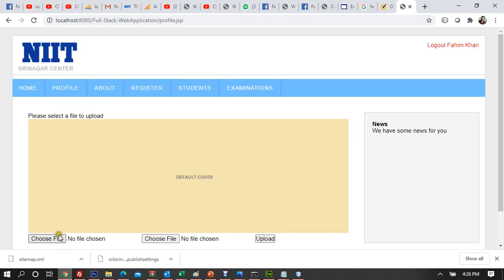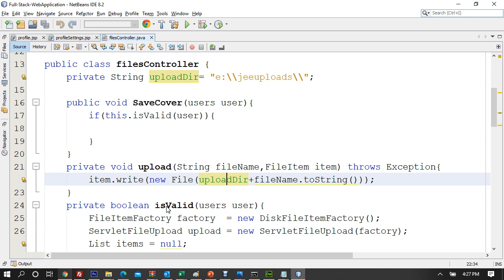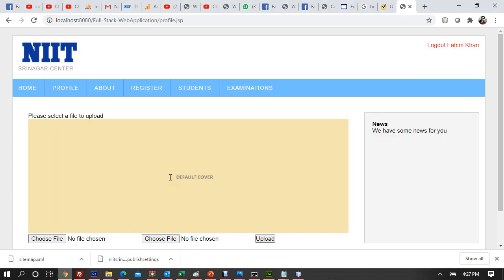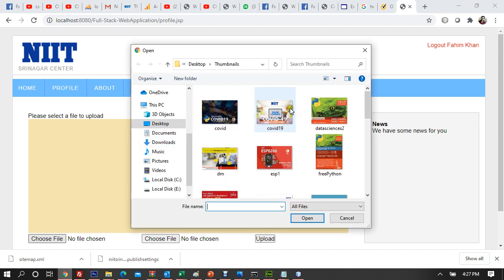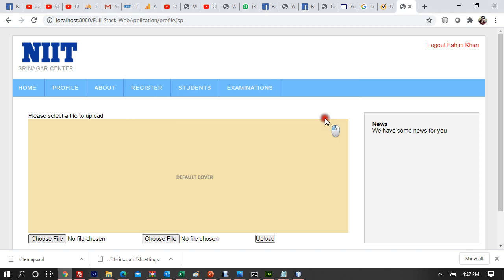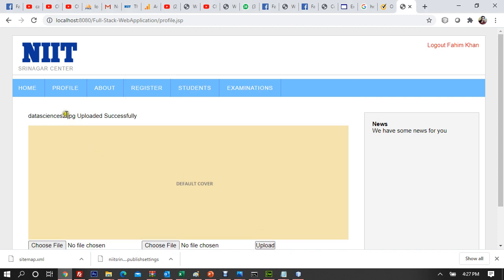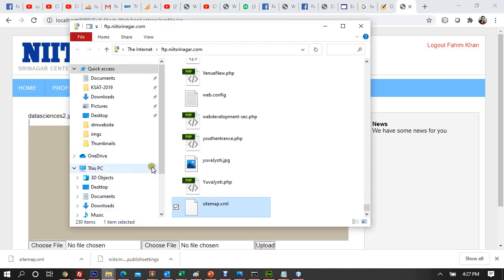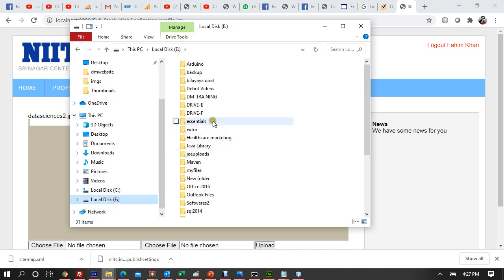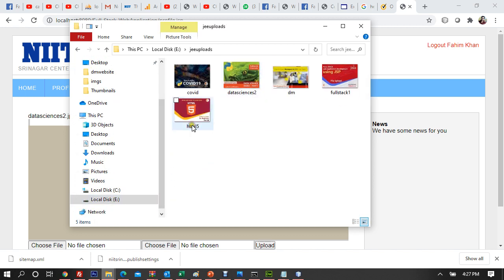So we uploaded this cover and we were able to distinguish between the cover and the profile image upload, right? So we uploaded, but we did not retrieve it. So what we did so far is the following. We'll choose the file and the code will know whether I'm uploading a cover image or a profile image. So data sciences2.jpg uploaded successfully, and as you can see, the file is being uploaded successfully to JE upload. So now you can clearly see data sciences2 has been uploaded.